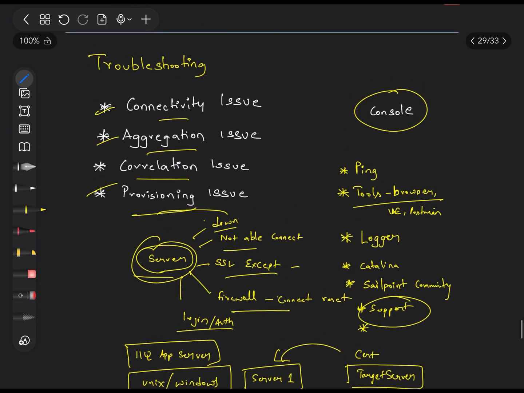Yeah, this is all about onboarding issues or application issues.